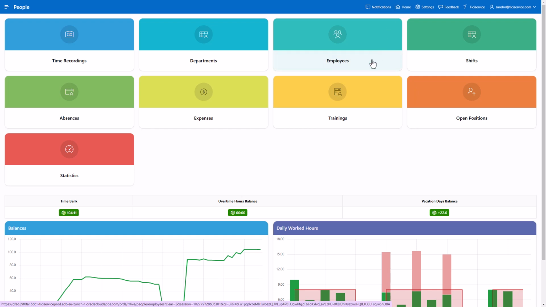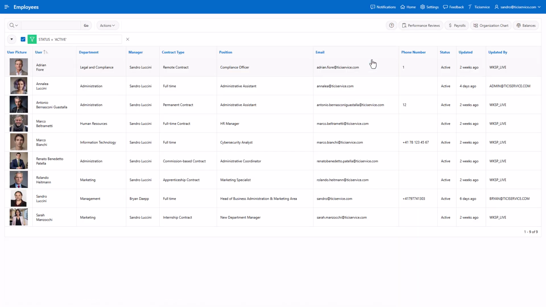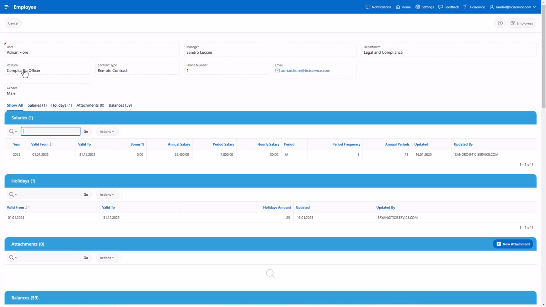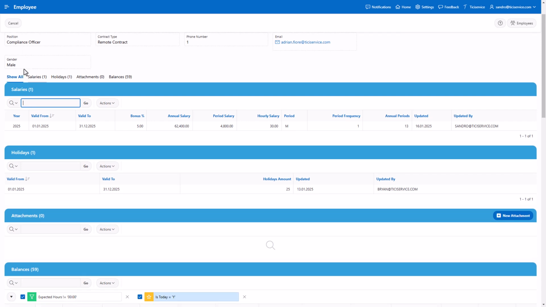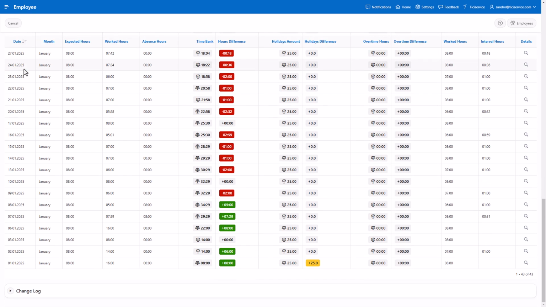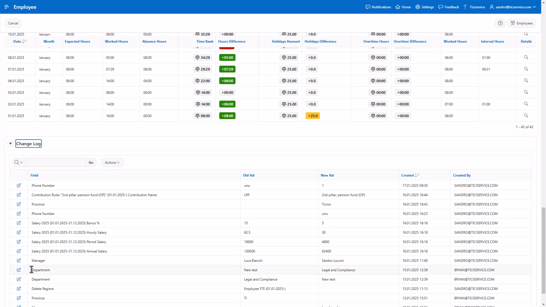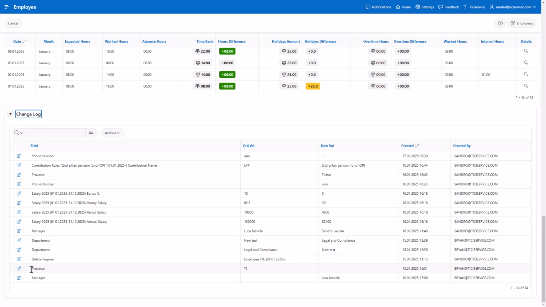In the Employee section, I can access a complete list of workers. As a manager, I see my entire team along with key details, such as contact information, salary, vacation days, and work hour balances. At the bottom of each employee profile, the change log records every modification made to their profile, allowing for tracking of changes over time. This log is also available in multiple sections of People.